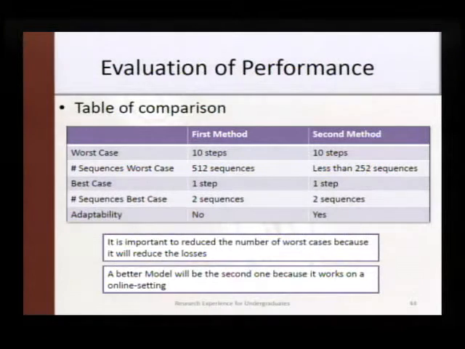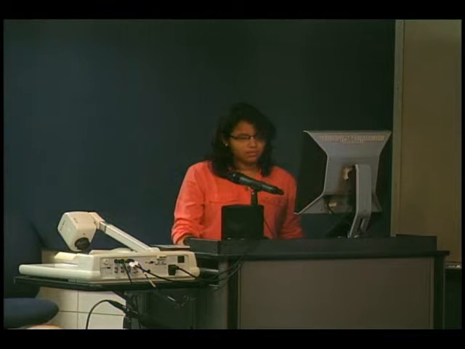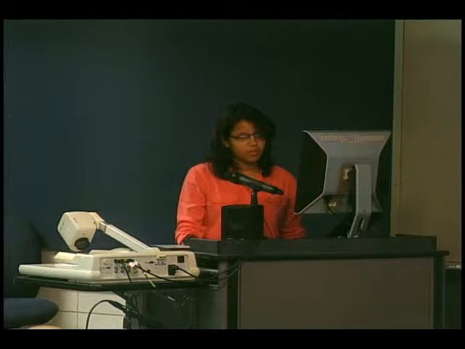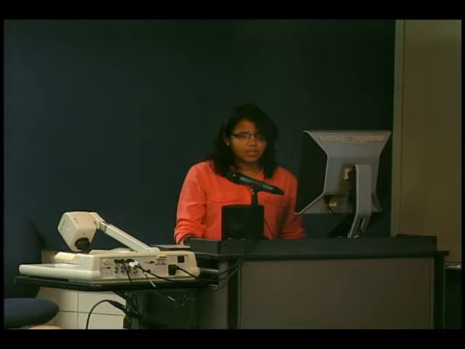The difference is basically adaptability, because the first one does the same with every feedback, but the second one changes with the feedback that it gets. So a better method will be the second one, because it works in an online setting. It improves as it gets more information about my answer.